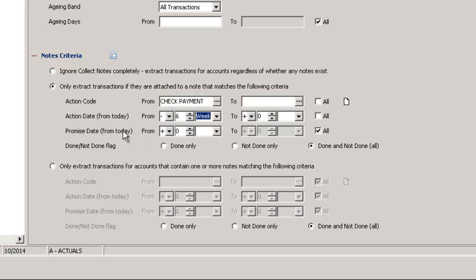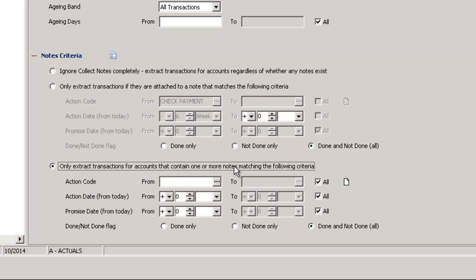So when we were looking at notes, you could see there that we may want to put a promise date in to say that the customer or student would take an action at a certain point in time. Here, we could say, let's extract where there has been a promise added to the system within a certain relative day range. We also are able to decide whether or not any of those notes need to be done or not done, etc. We can also extract transactions where accounts contain more notes matching the following criteria as well.